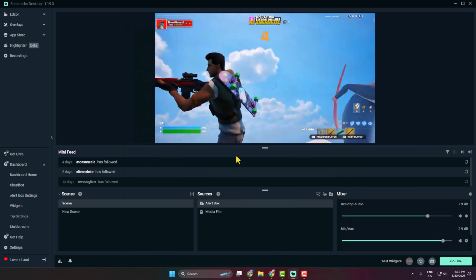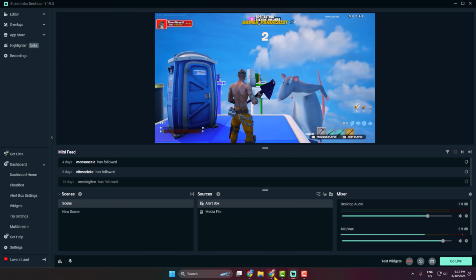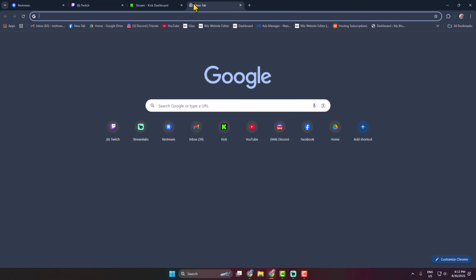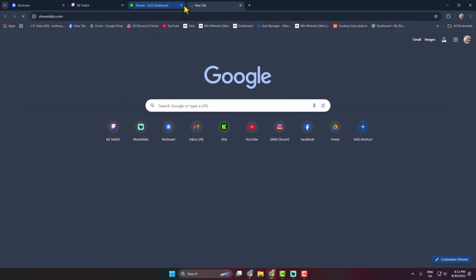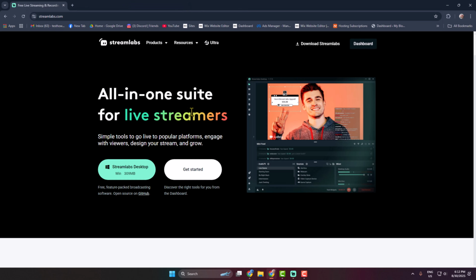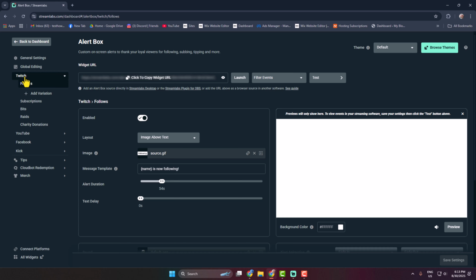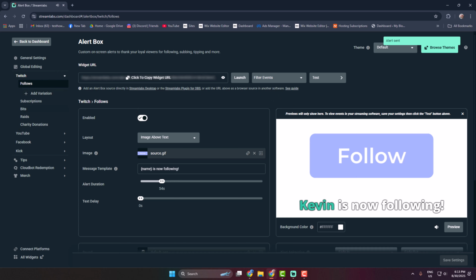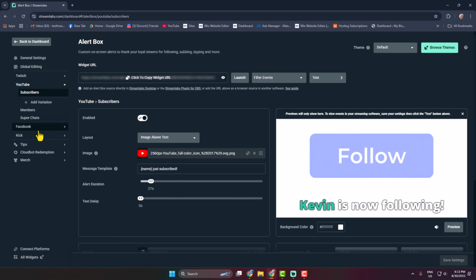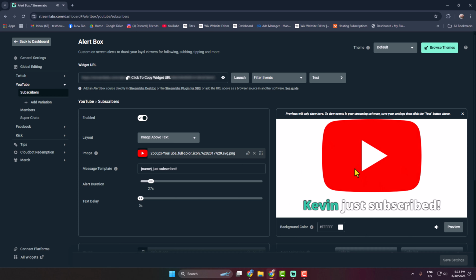So after adding the alert box in your Streamlabs, go to your browser and you have to go to streamlabs.com. Once you are in, sign into your account and click on dashboard. In the dashboard, in this left-hand menu, you get alert box. Click on that and then select the alert that you want to customize. In my case, I'm selecting YouTube alert box and clicking on preview, and here is the YouTube alert preview.